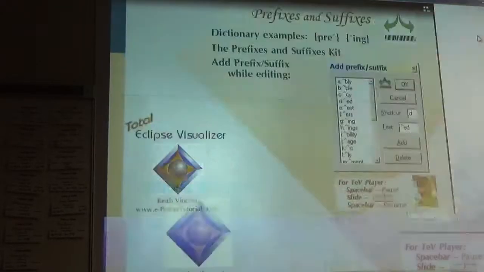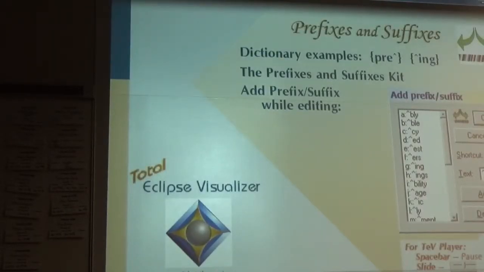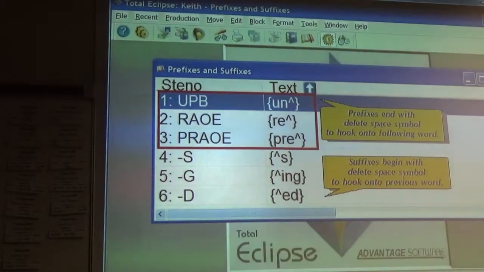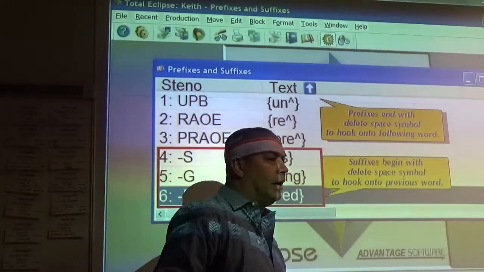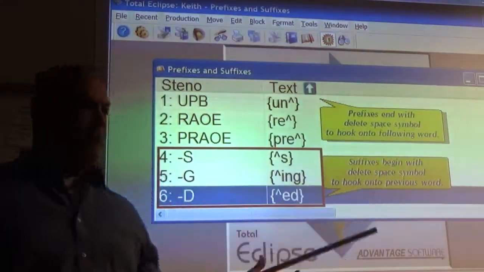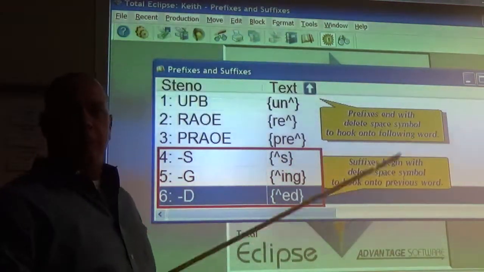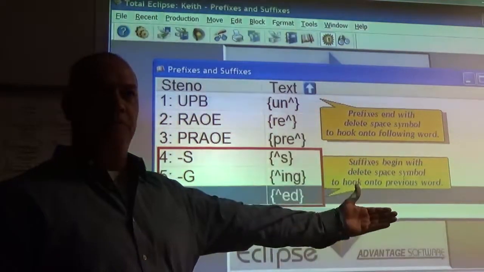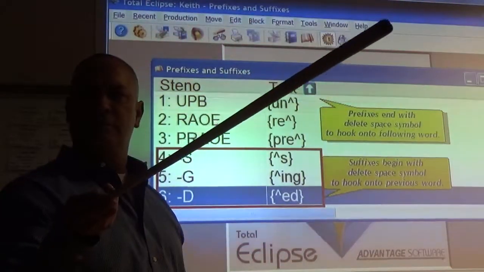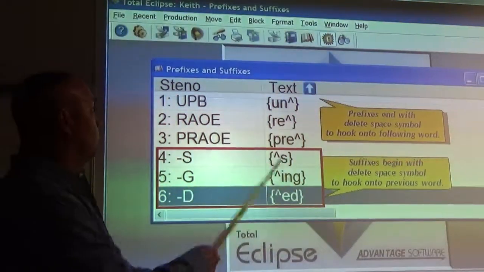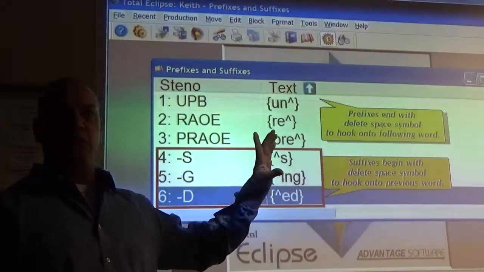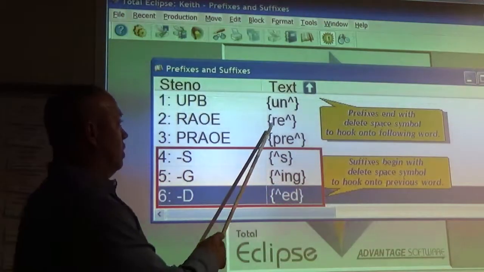Let's see how Total Eclipse handles prefixes and suffixes. Your Steno dictionary probably includes common prefixes to hook onto a following word, and suffixes to hook onto a previous word. Okay, guys, I'm probably getting a little ahead of the video, but y'all know the difference between a prefix and a suffix. Pre, before; suffix, after. So when they're gonna explain it to you, whichever prefix you have, it doesn't really matter what it is, define it correctly.